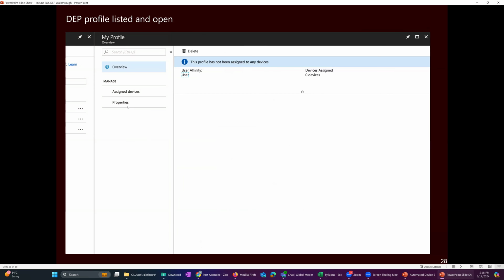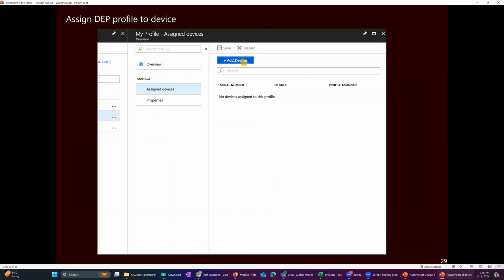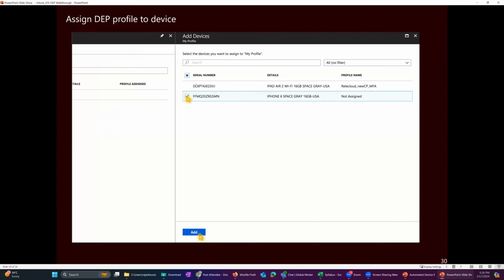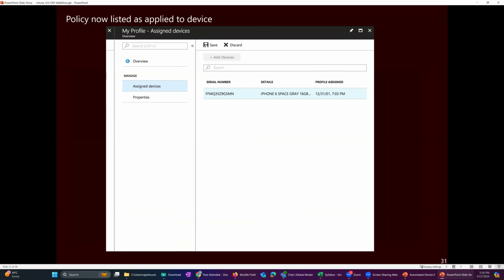We have properties, the same as what we have looked at so far, but when you click on assigned, it now shows the devices. Since I don't have any devices, I can click on add devices and select the devices that I want, and then click on add here. And now for this device, this profile is assigned. This is how the profile should be assigned.